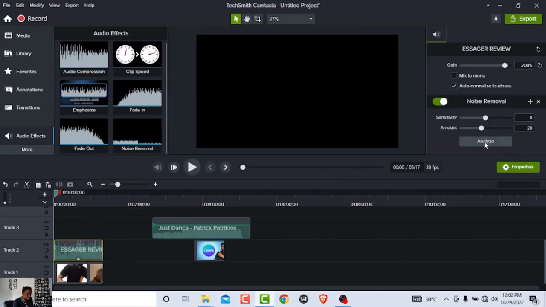You can analyze the noise removal, or you can adjust the sensitivity up to 20 or minus 20. I just like to leave it at 0, and then the amount, you can increase to either 48 or to 0. It's at 20 by default, so I generally leave it at 20.